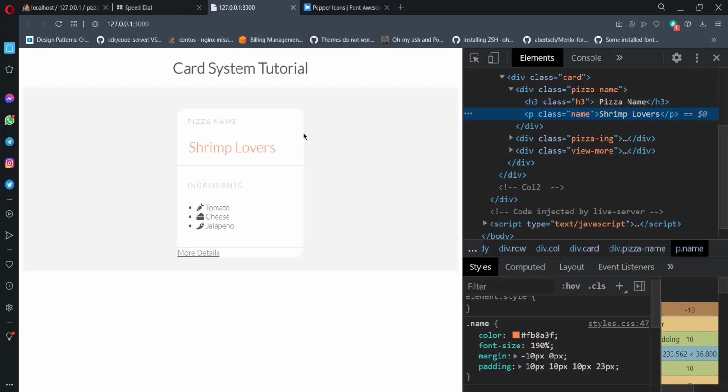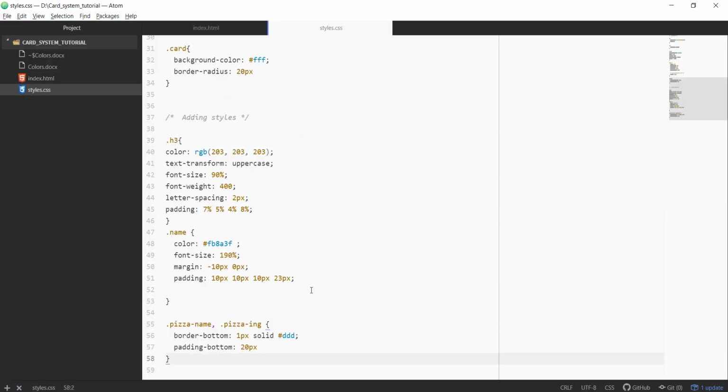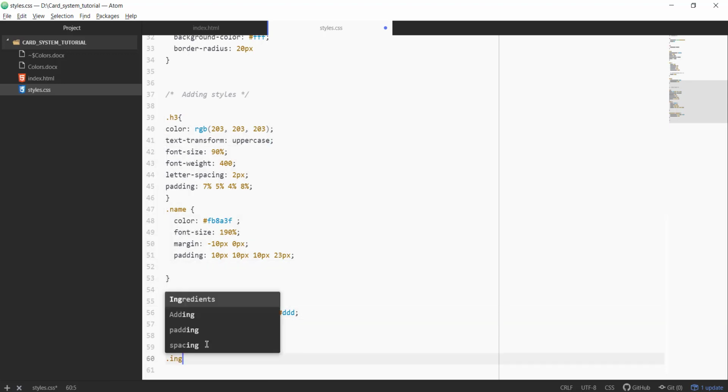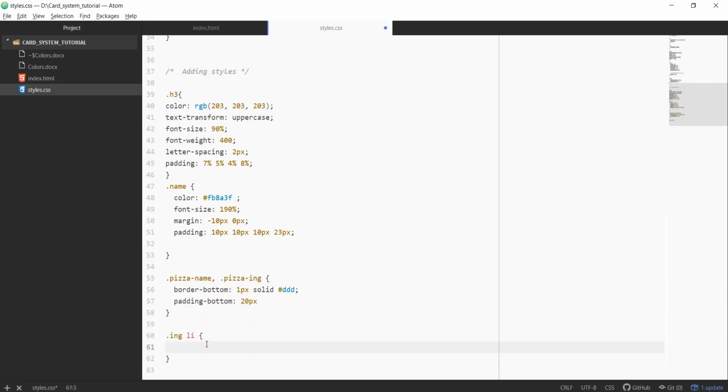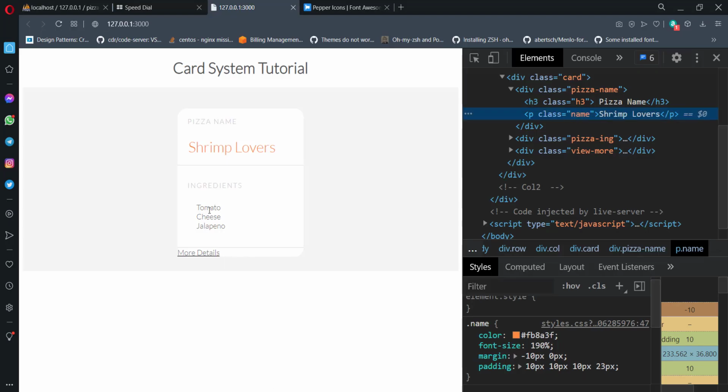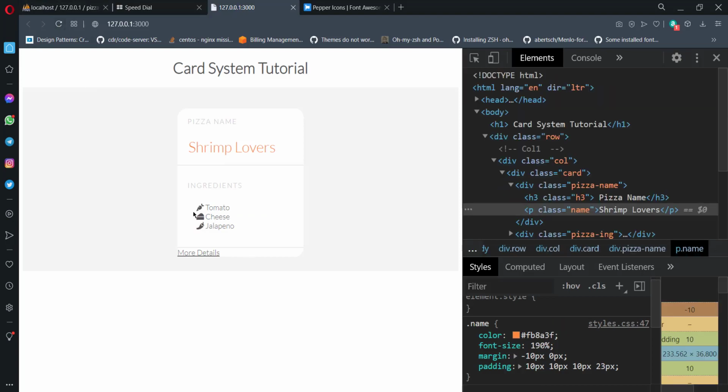Alright, so we can go to the CSS file. This is adding styles. Let's say for every LI in every UL that has a class of ingredients, I'm going to give it a width. First of all, let's take away the list style. How about that? Let's take away the list style. Alright, so refresh, and looks good.